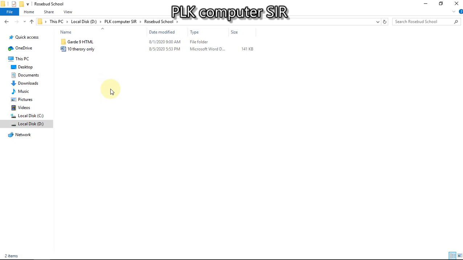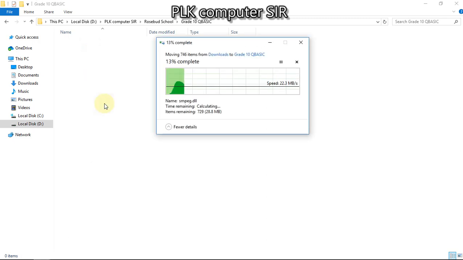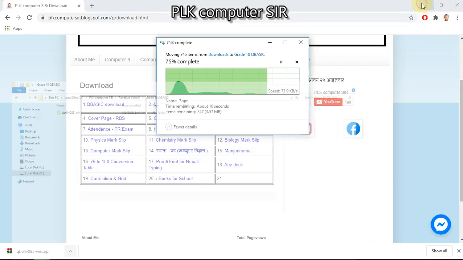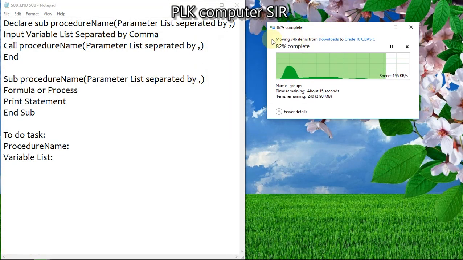I will make one folder, grade 10 QBasic, and paste it here. So the file will be done. Where you want, you can keep it, my dear students. When the file is copied, then I will open it. Now there is no need of this website.